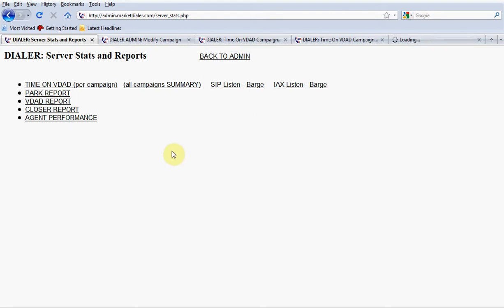So, one way is we can go from here, reports, directly into some of the reports that we discussed in segment 1 of reports. And remember, in segment 1 we talked about the VDAD report, the closer report, and the agent performance report. Currently at this time we don't have a park report. It's there, but we don't have that feature operational at this time. So let's start while we're here.